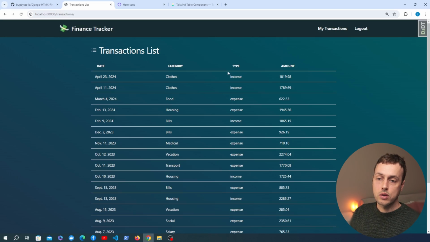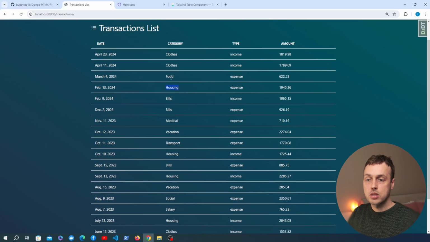Something else we might want to do is filter by category. For example, if we wanted to see how much we'd spent on housing or food, we should be able to filter the list down to only those that have those categories. And as well as the categories, we might also want to see how much we spent on food between two dates. So the ability to filter between two dates is also going to be important on this page.